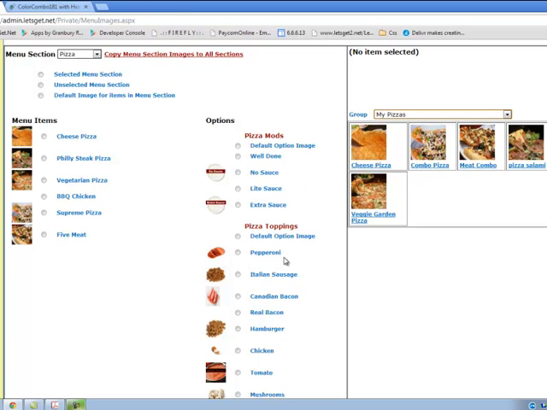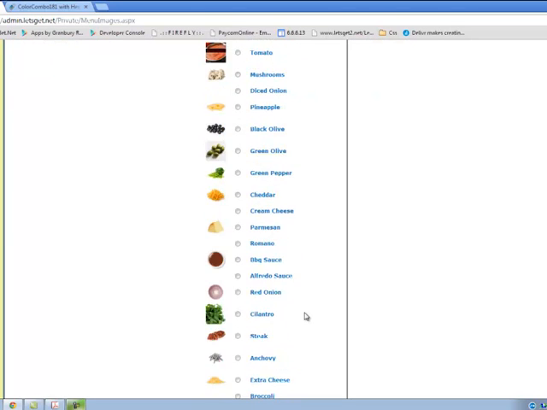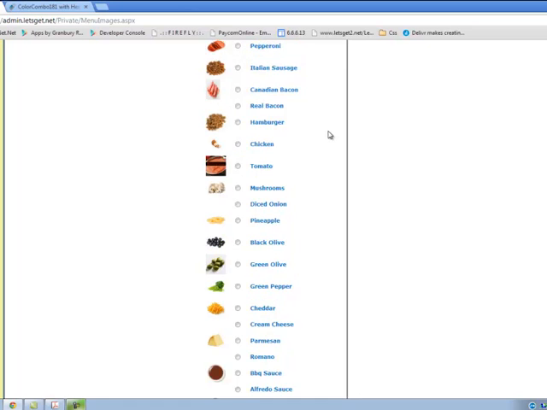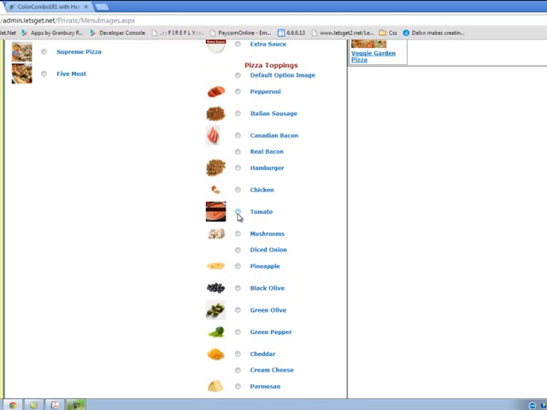So we've got pepperoni to pepperoni, Italian sausage. This saves me a little bit of time, but as you can see, there are some blank spots that I'm going to need to fill in by hand. And also you've got to keep an eye on it because it will match some of the images wrong. So you've got extra sauce here for tomato, which obviously isn't the case.